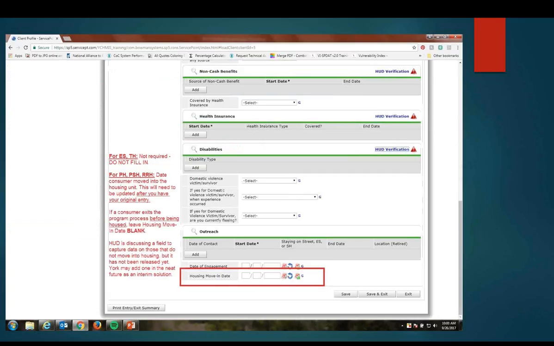The housing move-in date is where residential move-in date used to be. It's at the very bottom of your entry and update assessments. Emergency shelter, transitional housing, and case management do not have to fill that in, but permanent housing, permanent supportive housing, and rapid rehousing do.